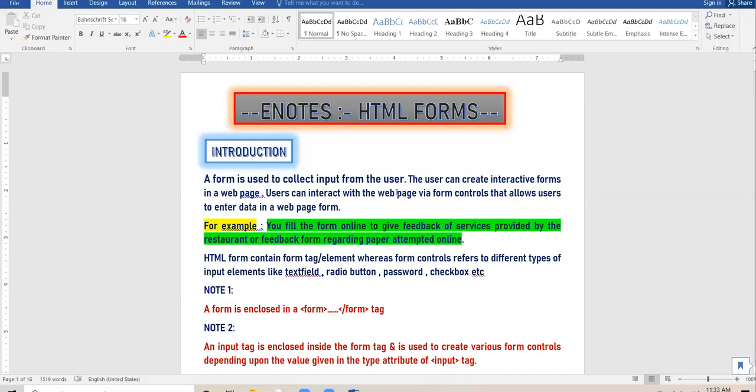So, 10th class, we are to start our new chapter, HTML forms. Before I start with the chapter and the coding, let us discuss the general meaning of form. Beta, physically, you people have seen forms in many ways. Like, suppose you are applying for any competition exam, so you fill the form manually, the printed form.